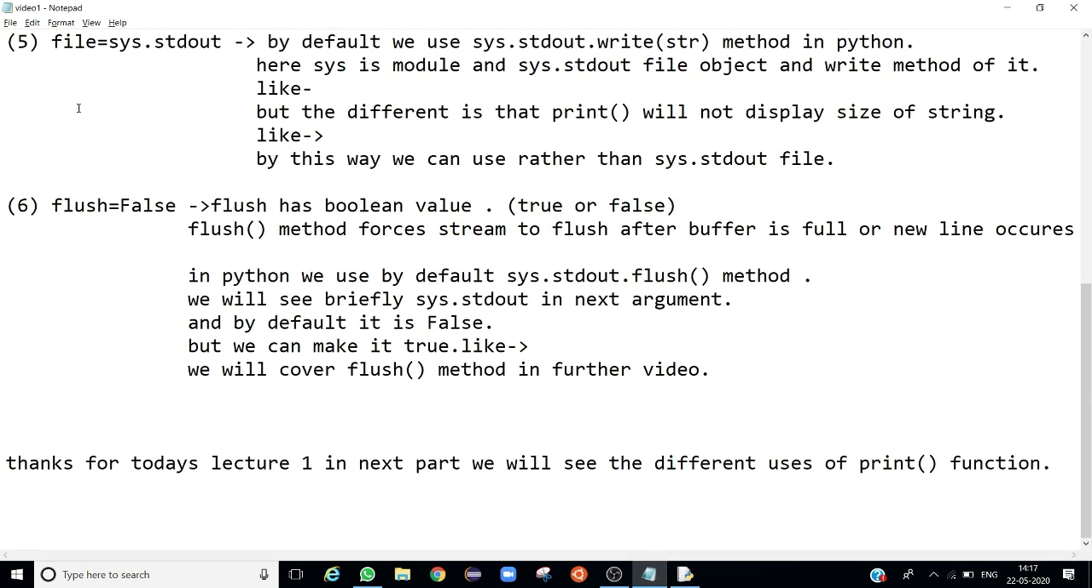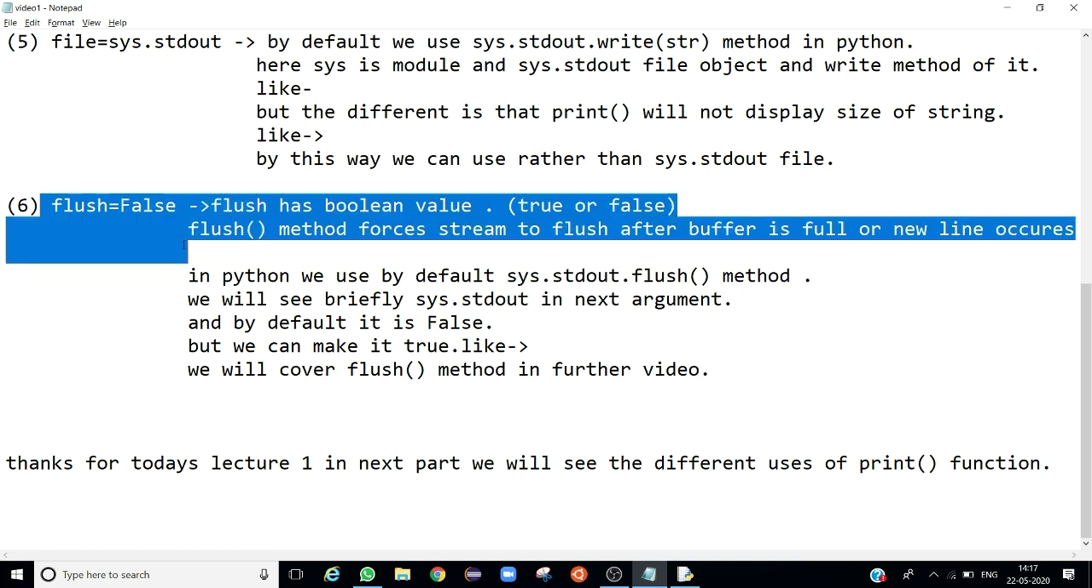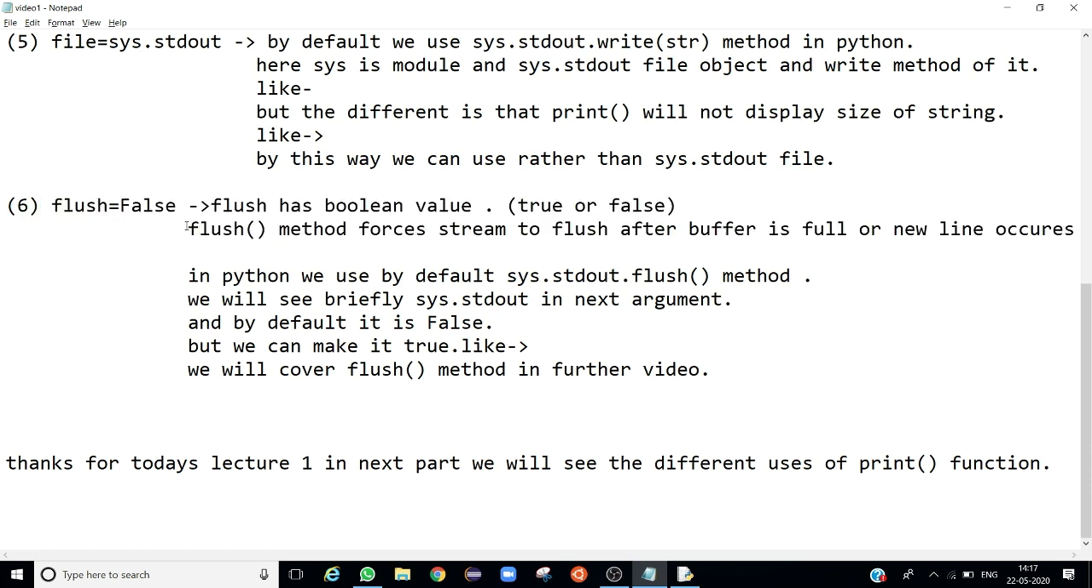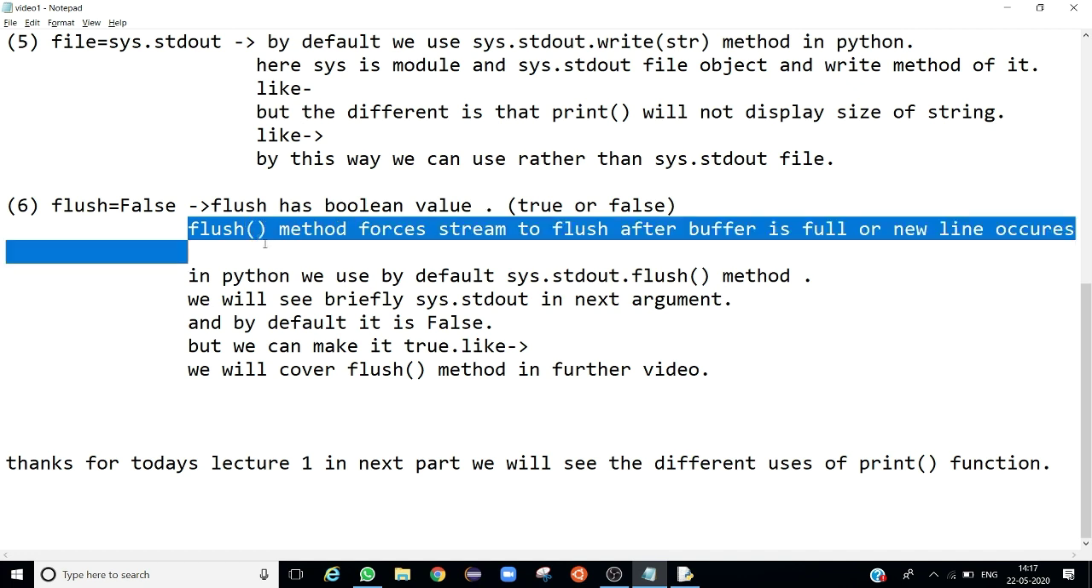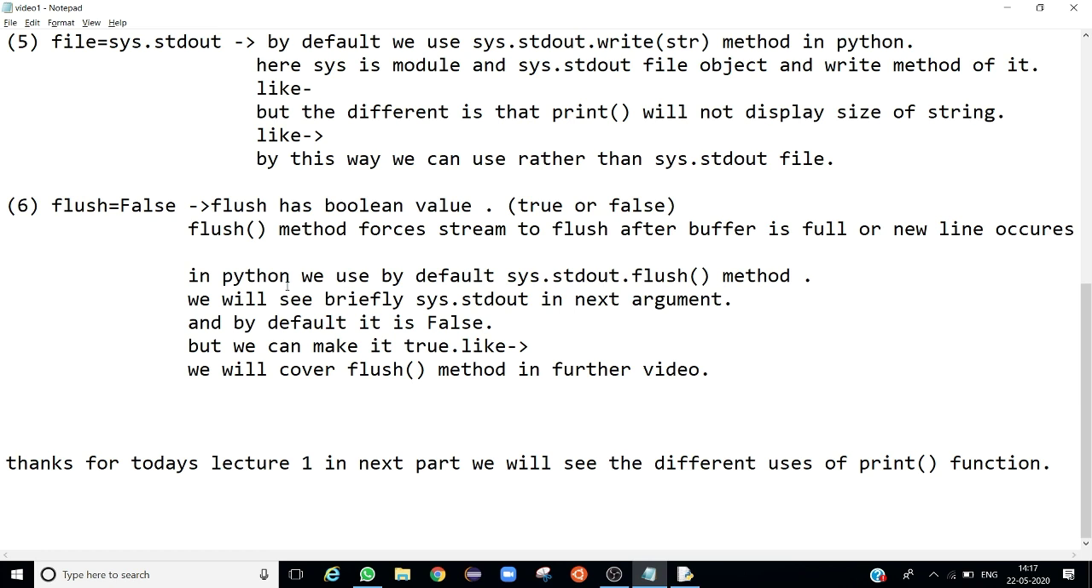The next argument of the print function is flush. Flush is normally used in files. It has a boolean value true or false, but in the print function it has a default value of false, but we can change it. Here the flush method forces the stream to flush after the buffer is full or a new line occurs. In Python, by default we use the sys.stdout.flush method because here we use the file object sys.stdout. But in the print function, if we use another file, like previously we used the python tut file, then the python tut.flush method will be called.